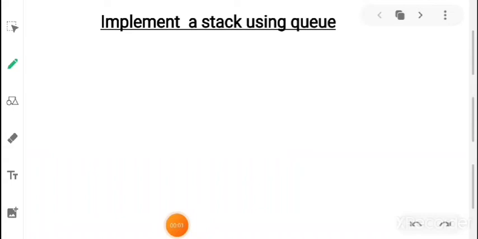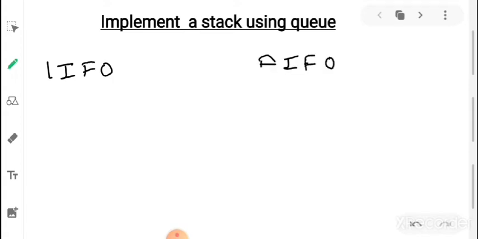Welcome back. So today we'll see an important question, that is to implement a stack using queue. So you know what is stack and what is queue. The stack basically works on the LIFO concept, and the queue basically works on the FIFO concept. That is first in first out, and the stack works on LIFO, that is last in first out. So both are kind of opposite to each other.